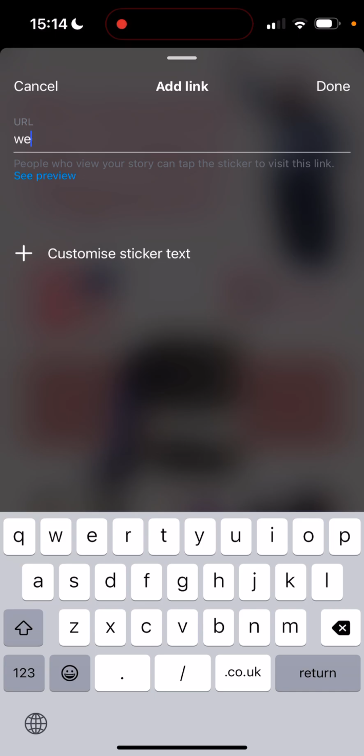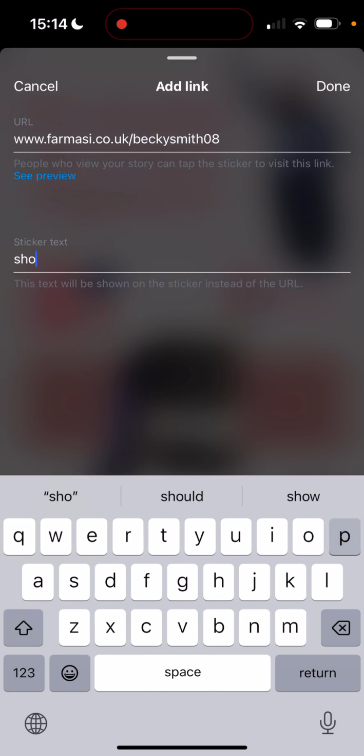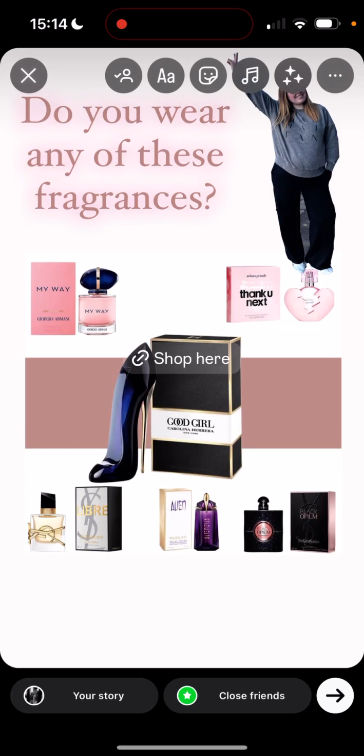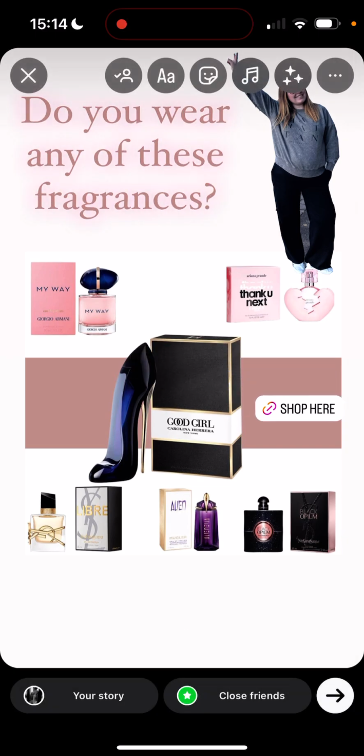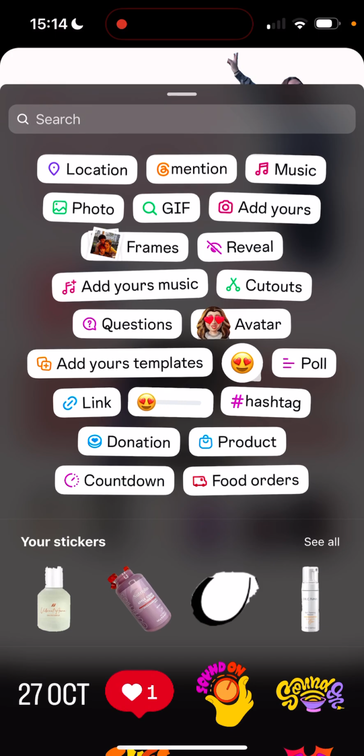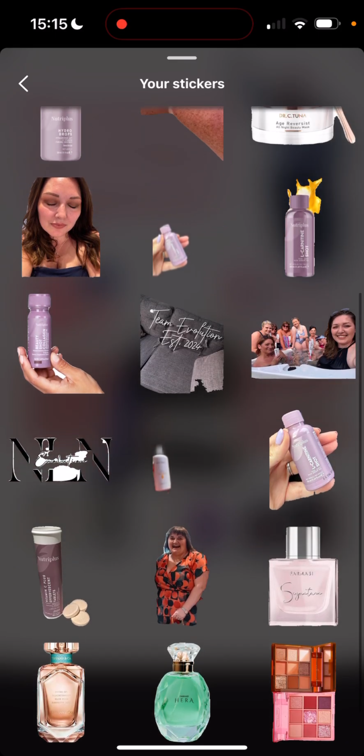Oh, if I spell it right. And then you could just put shop here. Now when you click that shop here, it does change them as well. All right, and then you can go back to the sticker. Now in here, you can search for anything that you want. You can also see that these are like my stickers that I've already created.